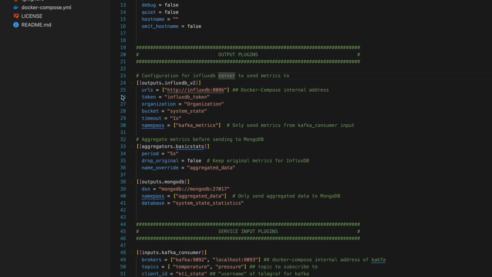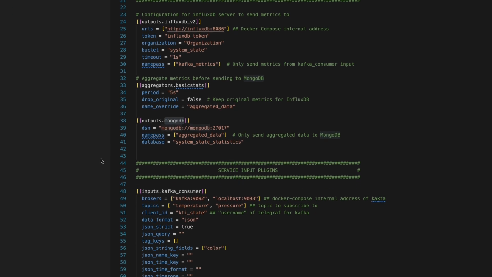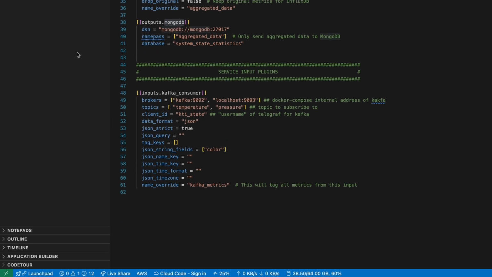In the output section, we are sending data to InfluxDB, and we are also using a built-in aggregator called Basic Stats. This plugin summarizes data before sending it to MongoDB, so we are not storing every raw reading, just useful aggregates to build a history. The input section defines how we consume data from Kafka. We connect to the broker, subscribing to two topics, temperature and pressure, and let Telegraf pull data from there.